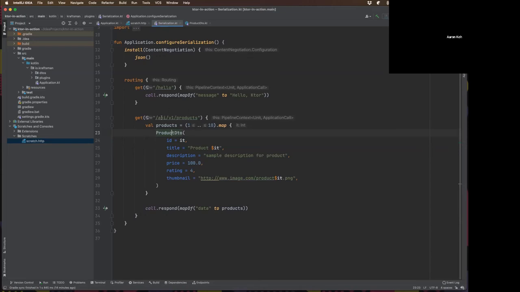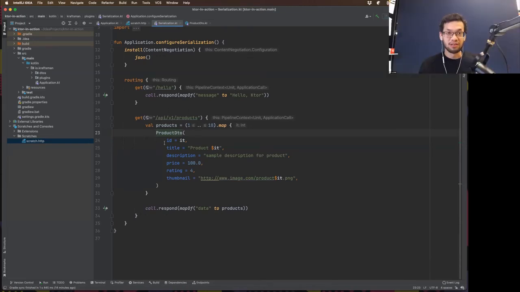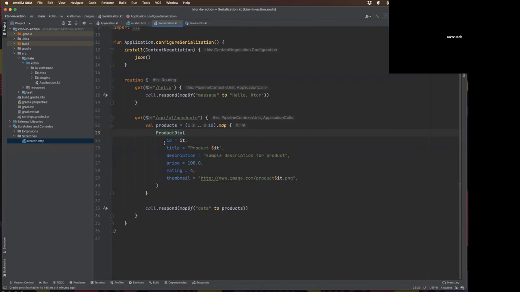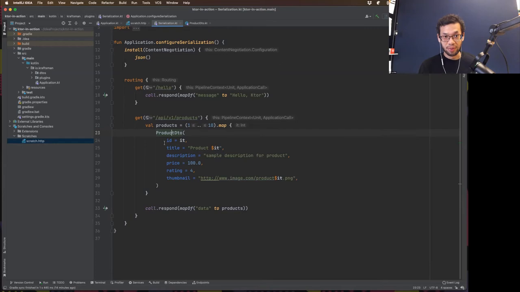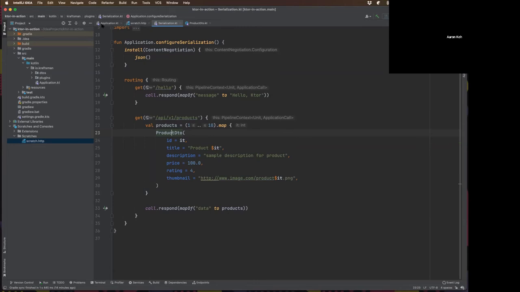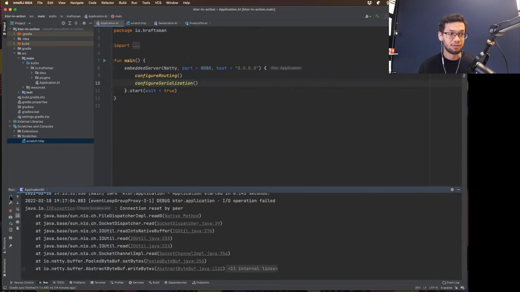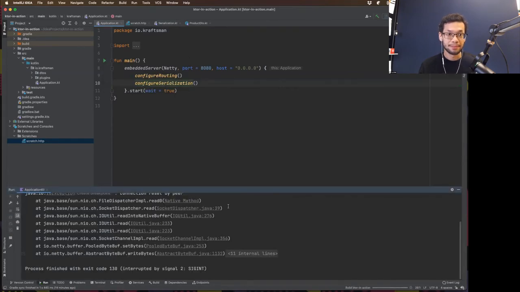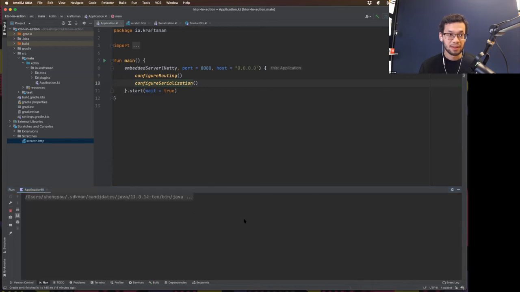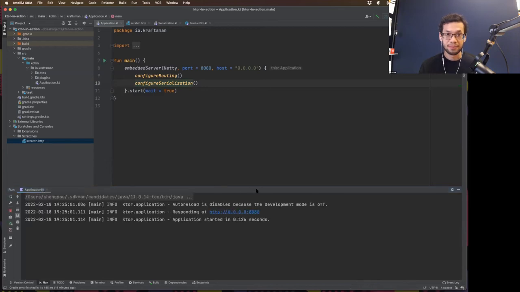So in this product API, we will generate 10 fake product DTOs from the list, and we will store them in a variable. Then we will put it into a map and serialize it to the user. So we can restart our application by hitting the run button. Okay, you can see that our application has been restarted.